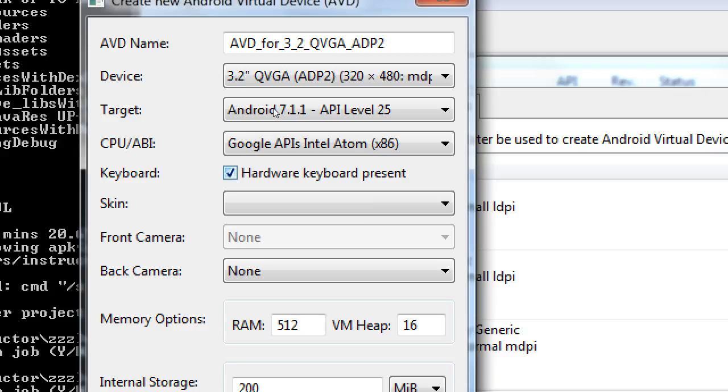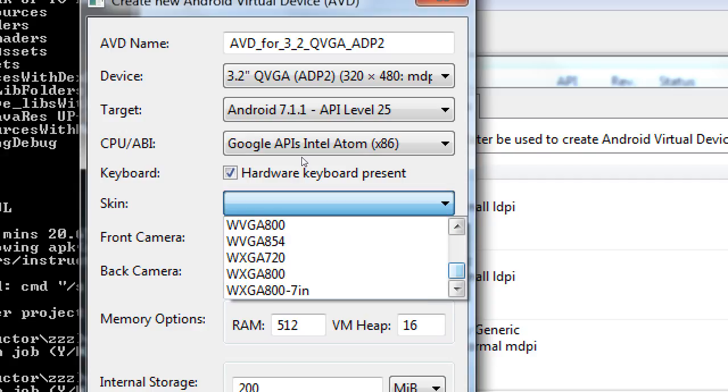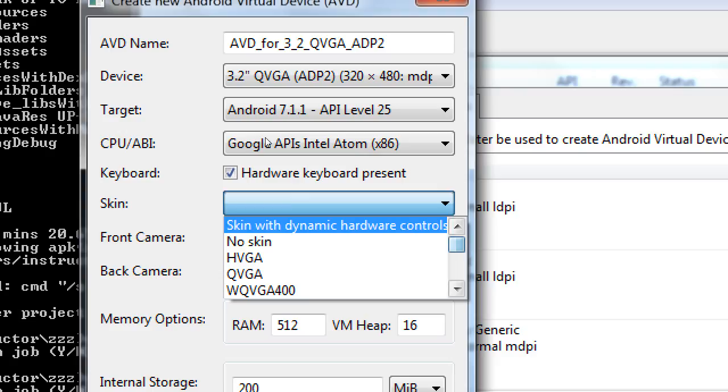Hardware keyboard. Well, I don't want to have to click every single letter when I'm testing my messaging app. I want to type on the keyboard. So that's on. Skin. Just choose the first one. What sort of design on the window of your Android device do you want? You can have the template. You can have it look like these sorts of devices, but just choose the first one.